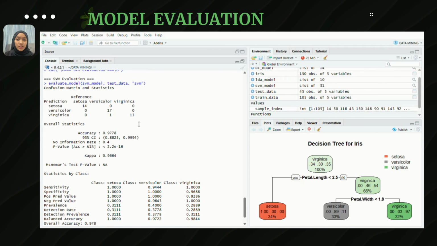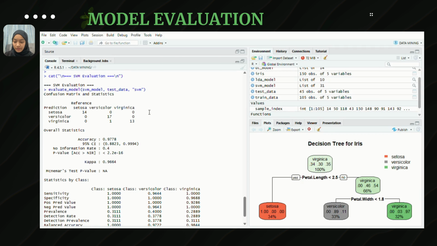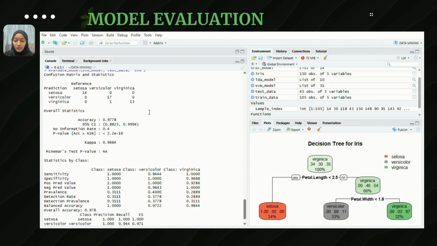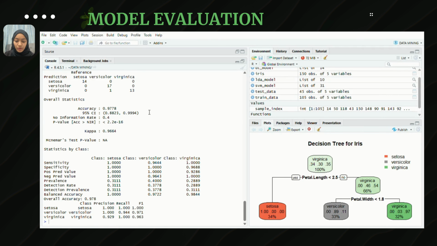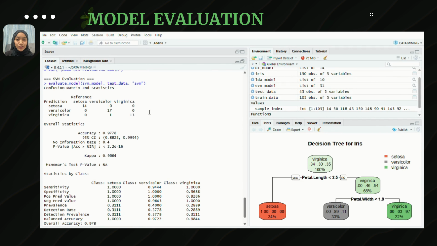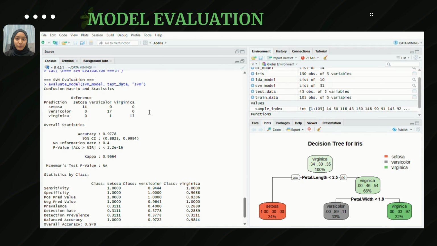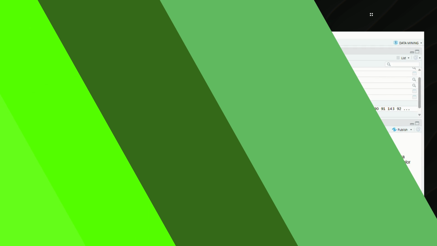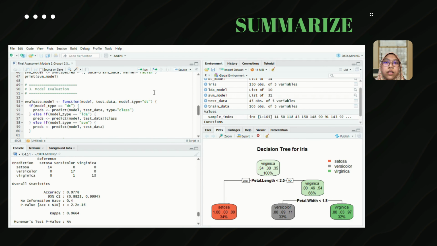Across all models, Setosa was the easiest to classify due to its distinct features, while most errors occurred between versicolor and Virginica due to their natural similarity. That's all from me. I will pass on to the next person. Thank you, Salwa. I will summarize our model evaluation.